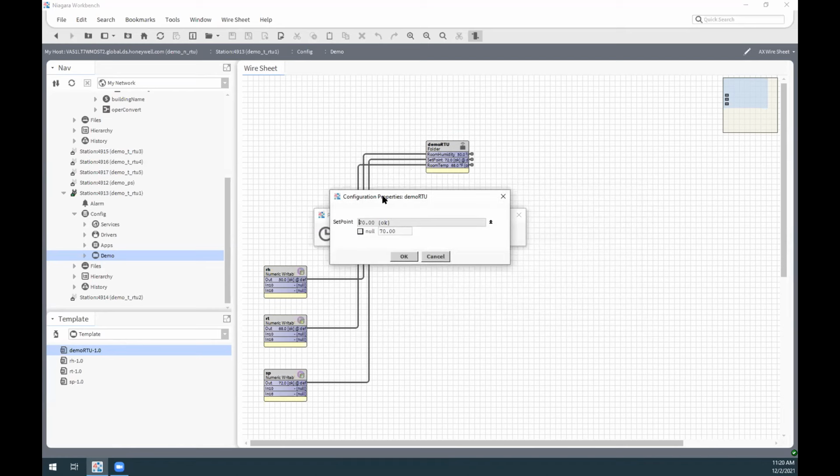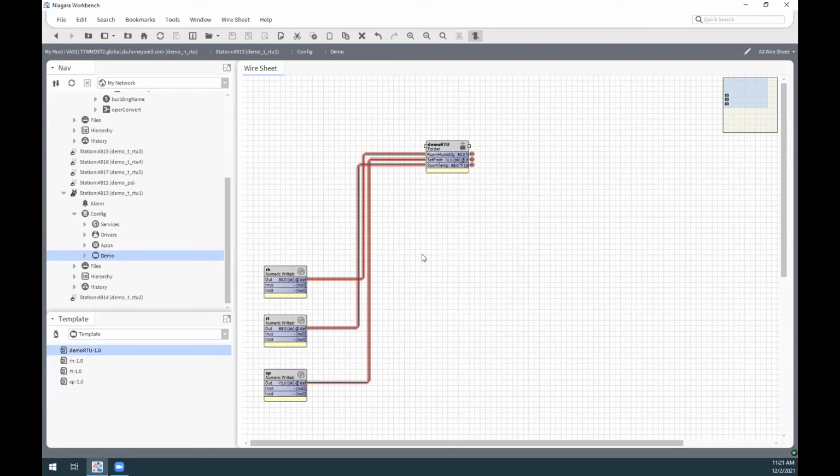I am now prompted for the configuration properties. Now we only had one, but this could be a full list of properties that I can then set specific to this instance, and apply that. It's kind of a summary of what has happened. And you see here is my template deployed instance.